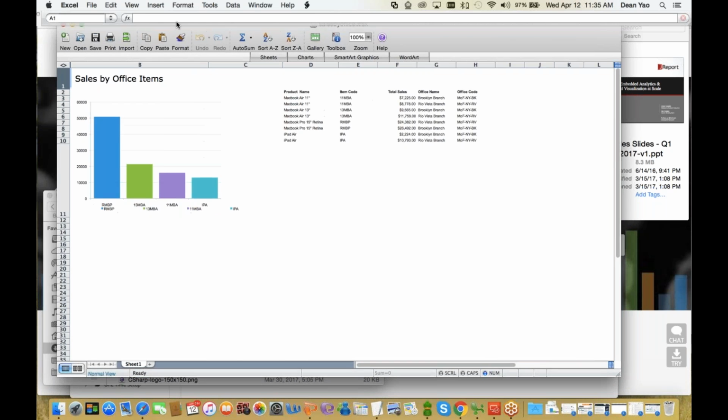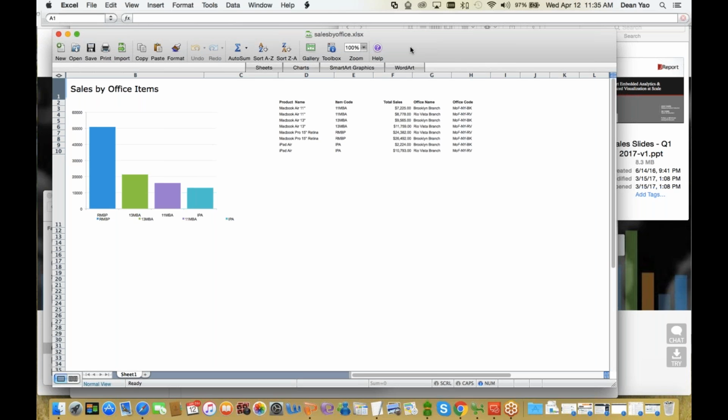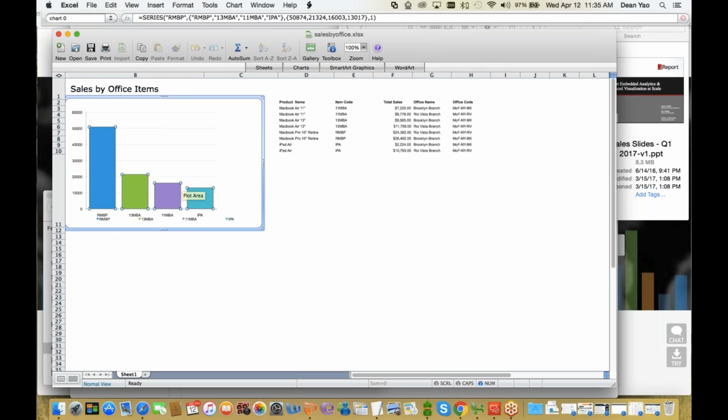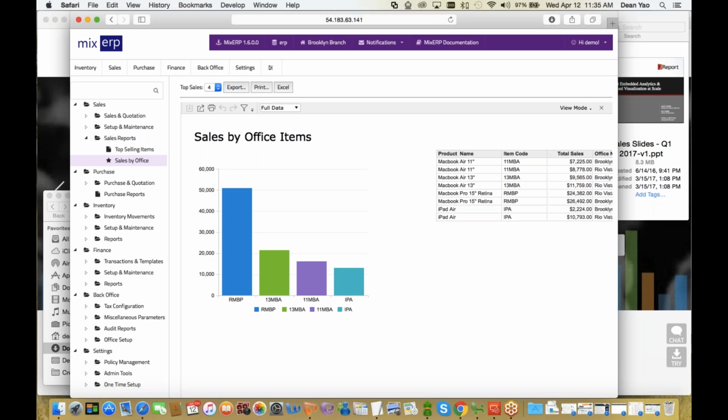Okay, there we go. So now we have the Excel. And basically, this is pretty close to what you saw in the actual web application, the MixERP application. And mind you, this is not just a snapshot or a screen capture of that bar chart. This is a real chart object backed with actual data. So you can continue to change the representation of your visualization directly in Excel. Let's go ahead and close that and go back to this.